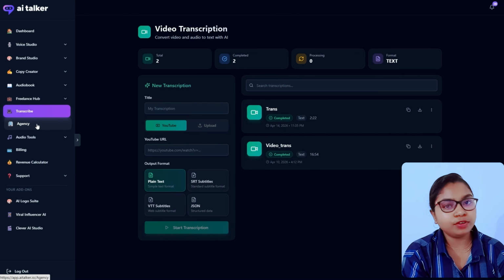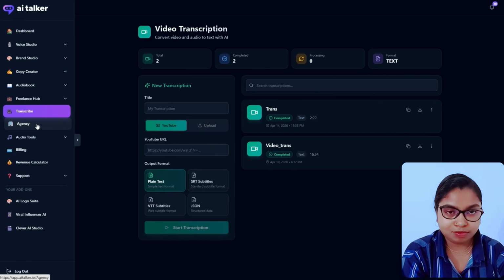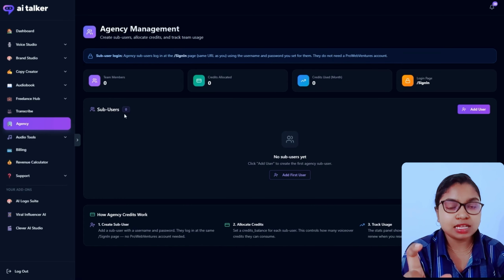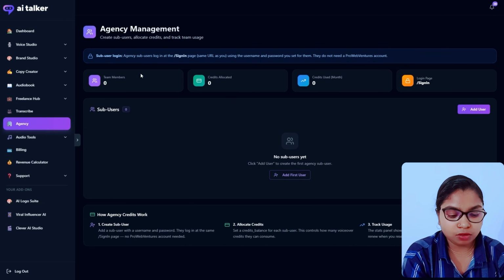Alright, so what if you don't want to just use AI Talker for yourself? What if you want to scale this up and run a full voice production agency? Well, that's exactly what this feature is built for. It's called the agency feature and it gives you everything you need to manage a whole team under one account.